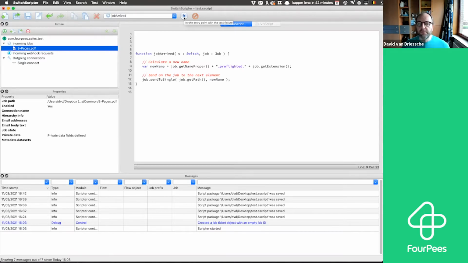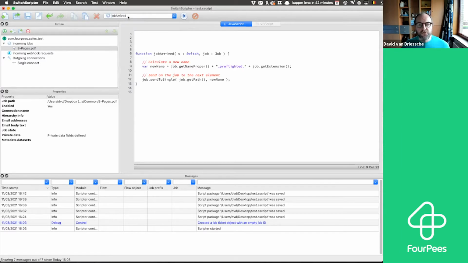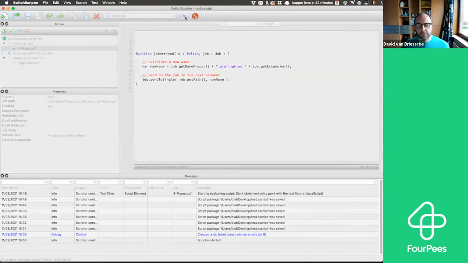Invoke the entry point means simulate what would happen if a job arrives in a Switch workflow in this particular case. And you'll see a long list of entry points, and I have almost none. Well, I only have job arrived here. You can see the timer fired and webhook triggered that we talked about as well. There's a bunch more that you would use in certain situations. For now, what we want is job arrived, and I'm going to say run.